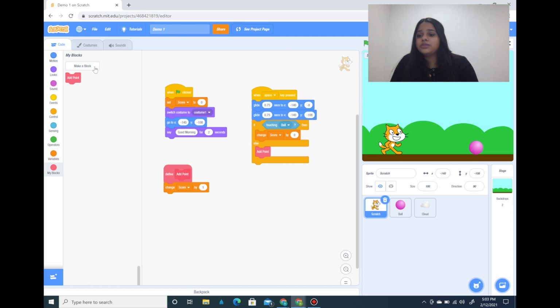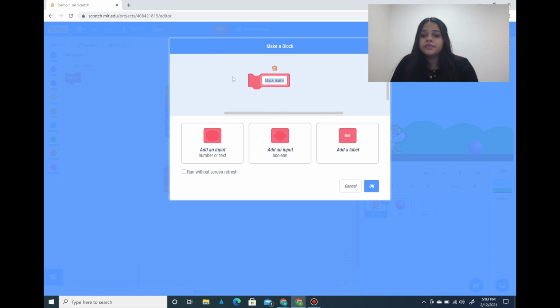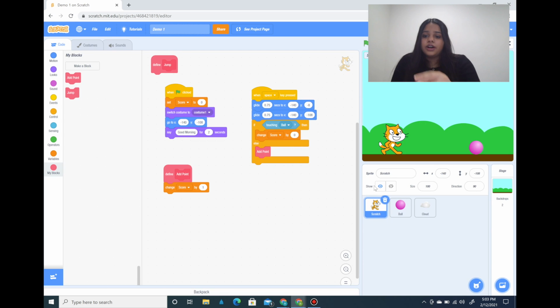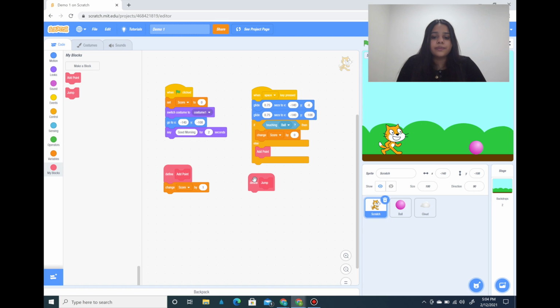So what we're going to do is click make a block, and we're going to type in jump, and OK. So we have our jump function created over here, and the new block is added right here. So I'm just going to drag this down here so it's easier for us to see. Now it says define jump. Now, where is our character jumping?